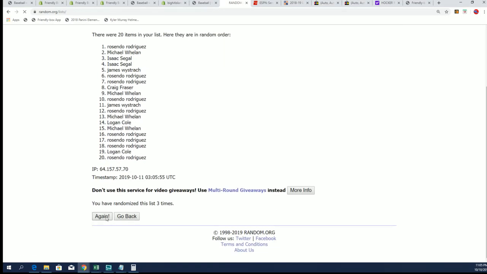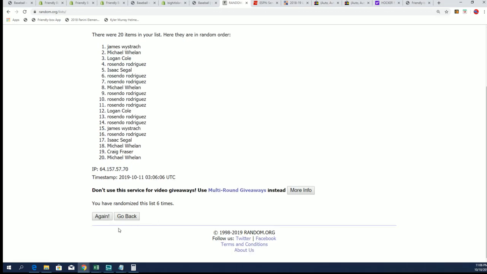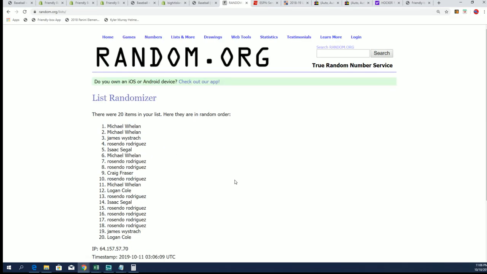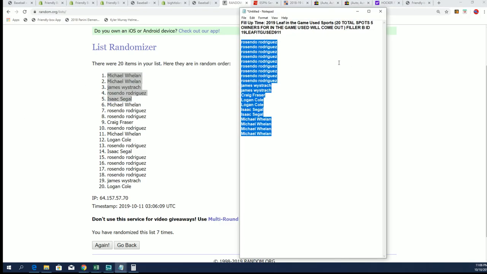I know it's cheap. I think it might be down to $350 for those five owners. Here we go. Lucky number seven. Lucky number seven in our top five are listed right here. Congratulations. You're going to be in the box break here of In the Game Used.